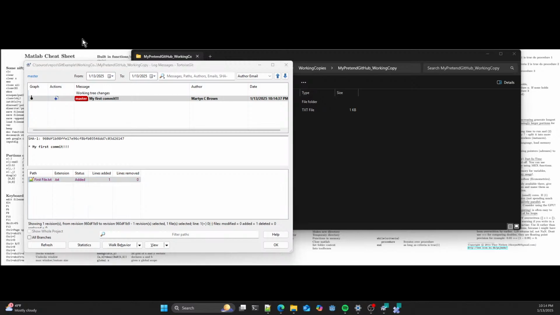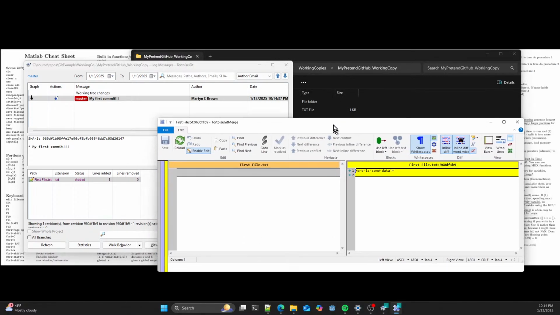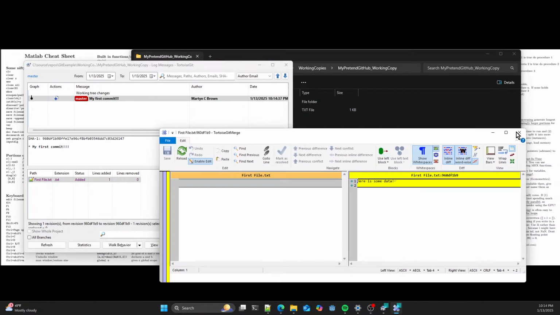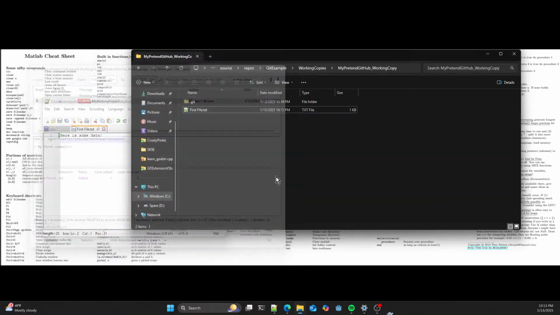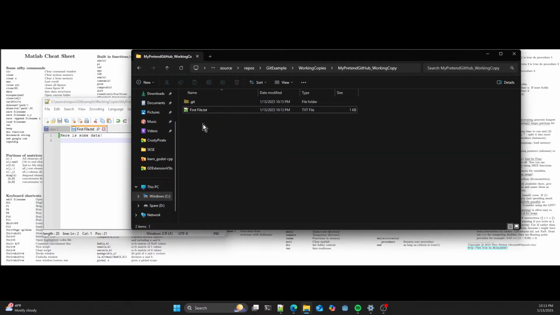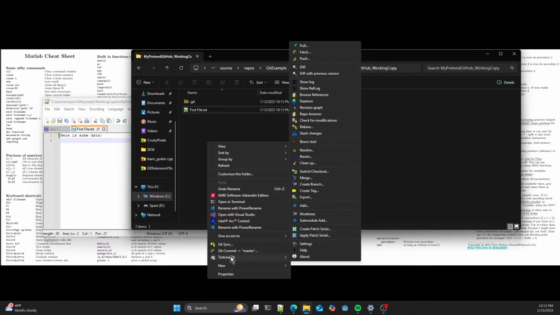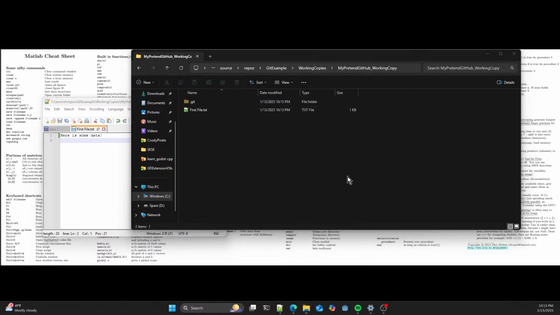I can double click on that file and it will show me the contents of that file, and I'll show you shortly it'll show changes to that file as well. So what I've got now is this is stored in the database, but that database is only in my local working copy. It's not stored on the server yet. So I want to push it up to the server. If I right click on here, I do Tortoise GIT and I go push.